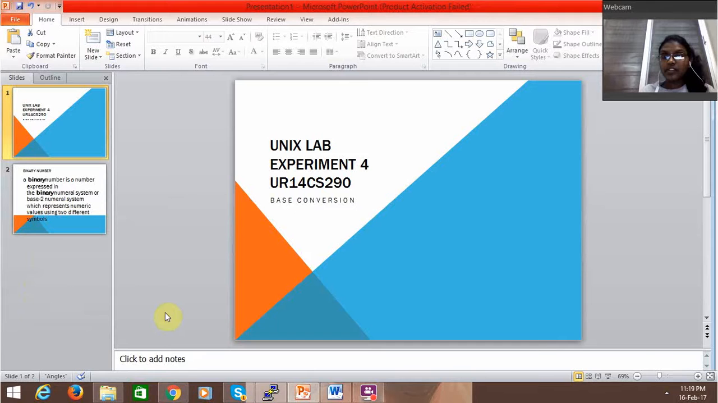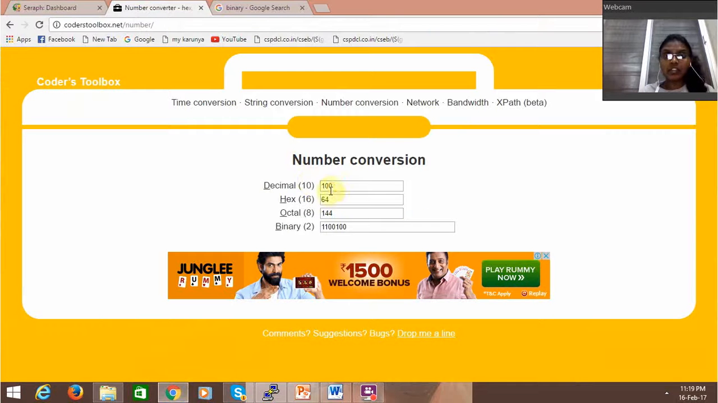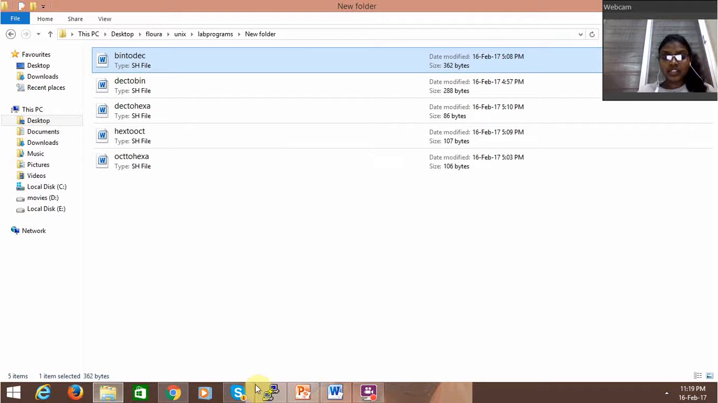Now in order to perform this experiment I'll be using sample data, that is the decimal 100, which when converted to hexadecimal will be 64, octal is 144, and binary is as shown. So my first experiment is to convert a binary to decimal.